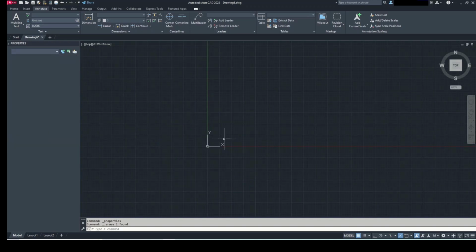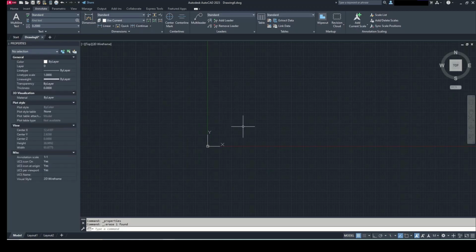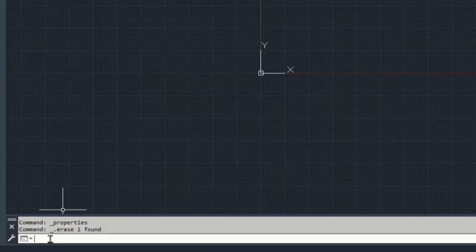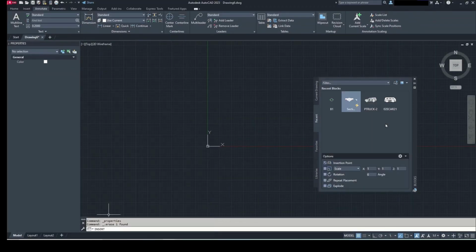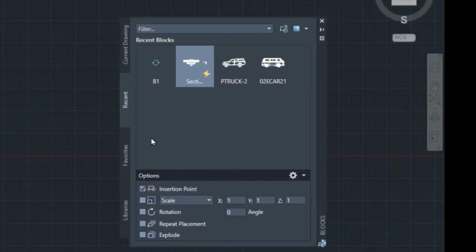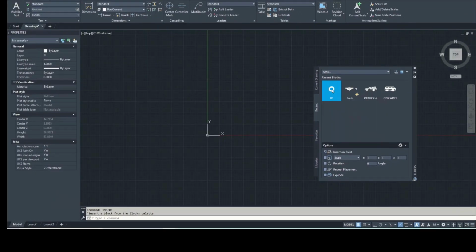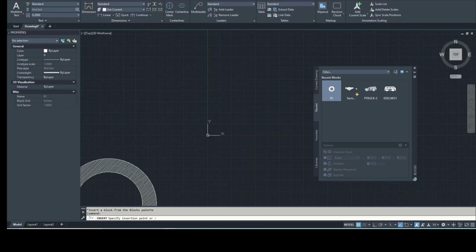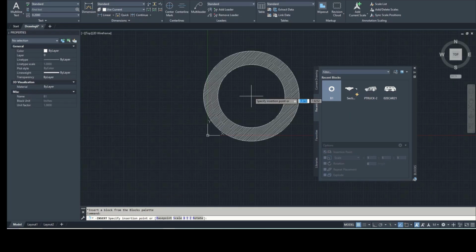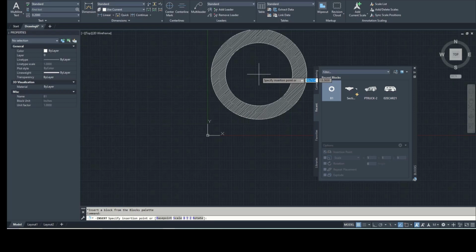So let's say you've deleted your block accidentally. You can come into the command line, type insert, and here you will see the latest blocks or your most recent blocks. And there goes B1, the one that we just created. Just double click on B1 and place it anywhere on your screen.